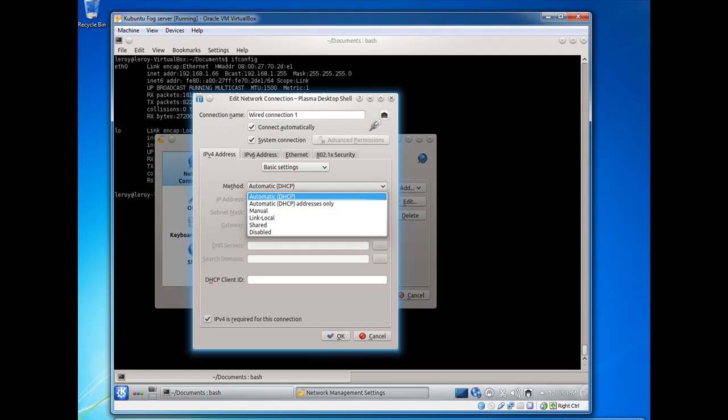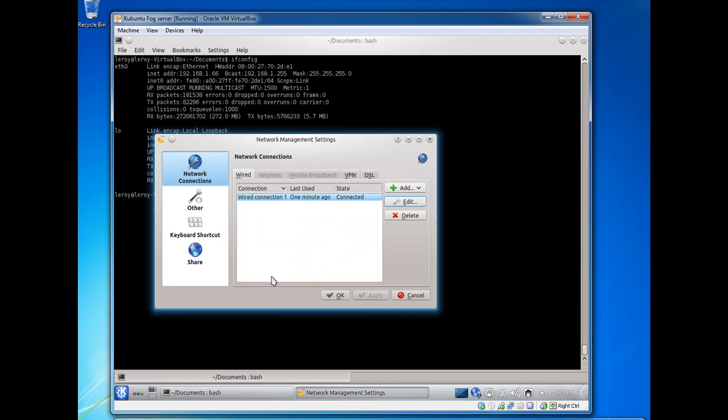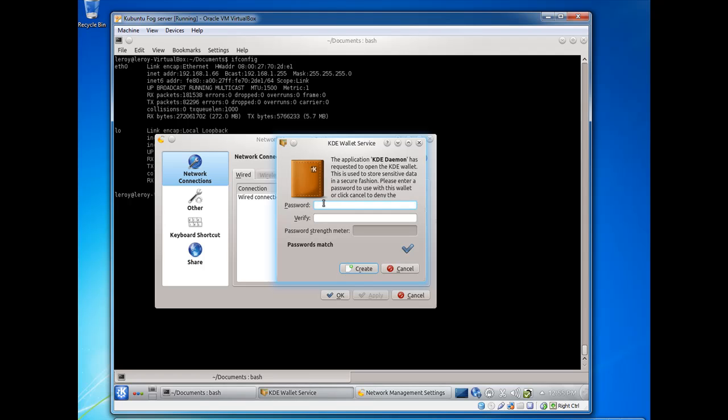Let's turn it off from automatic and change it to manual. Let's put in our static IP address, which is the same one, 192.168.1.66. Subnet mask: when I hit tab, it'll automatically put the correct subnet mask in there. And what is my gateway? It's 192.168.1.1. Also my DNS server is the same for this project, 192.168.1.1. There we go. Let's click OK. And it did connect. That's fine. It's just wanting to verify it here.